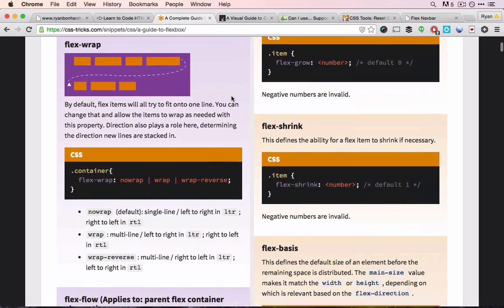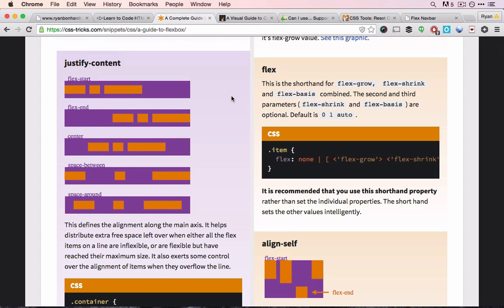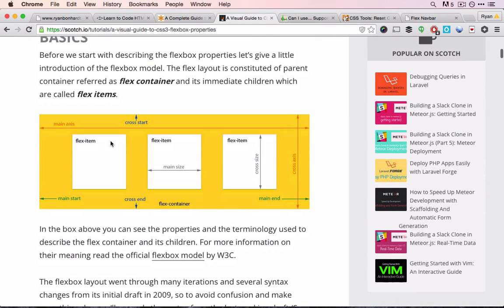Then you have flex wrap. We won't worry about that for now. And then you have justify content. So justify content defines everything along the main axis. So basically the way this works is, come over here, since we said it to be row, the main axis is going to be the row. It's going to be the x-axis, right? And then the cross-axis is going to be the y-axis.